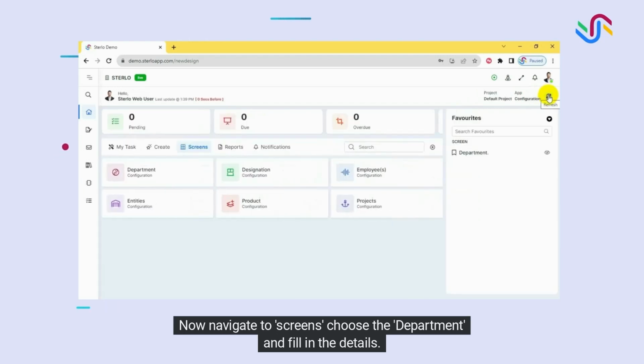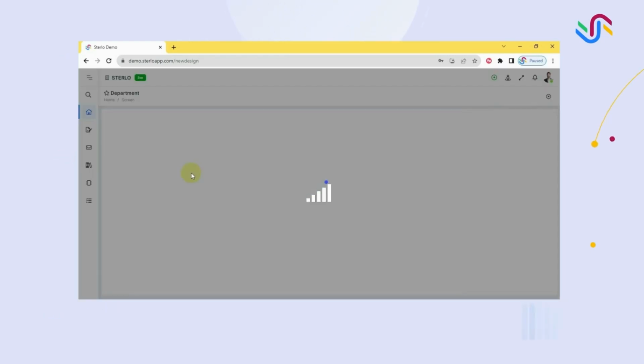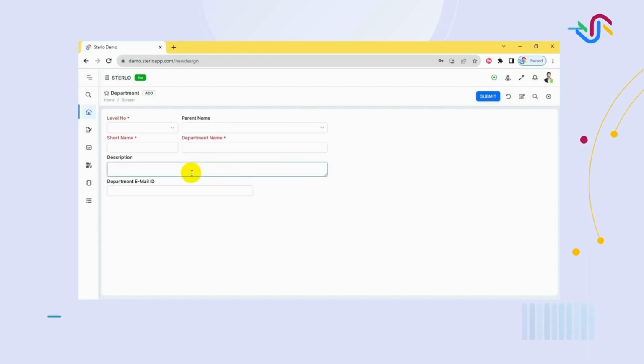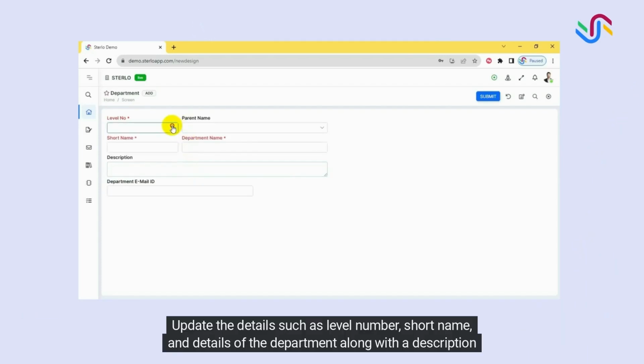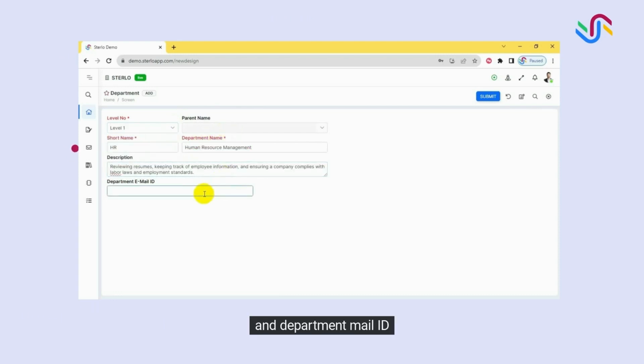Now navigate to Screens, choose the department, and fill in the details. Update the details such as level number, short name, and details of the department along with a description and department mail ID. Submit the details and the data will be saved.